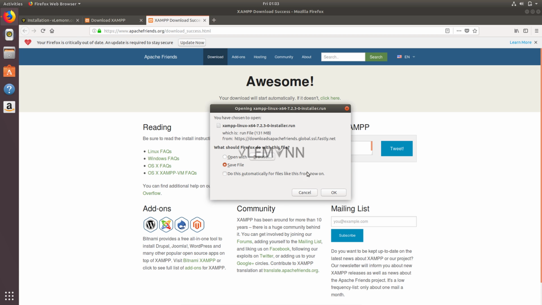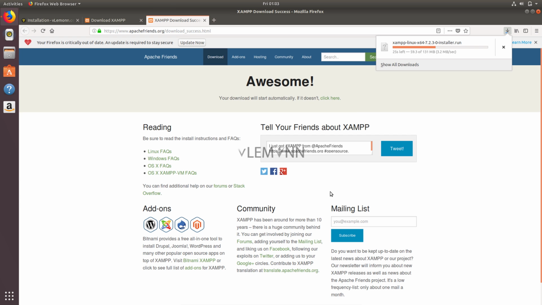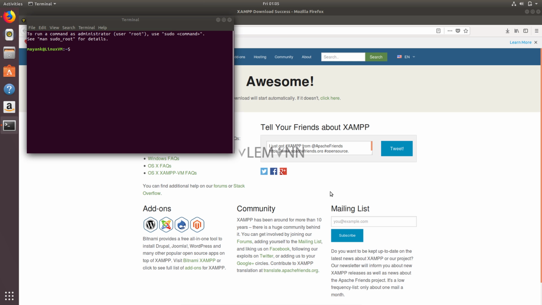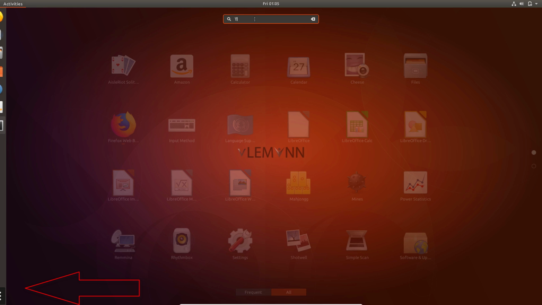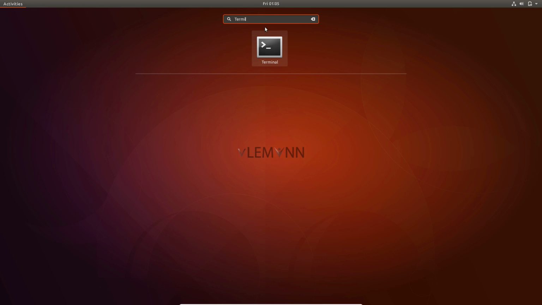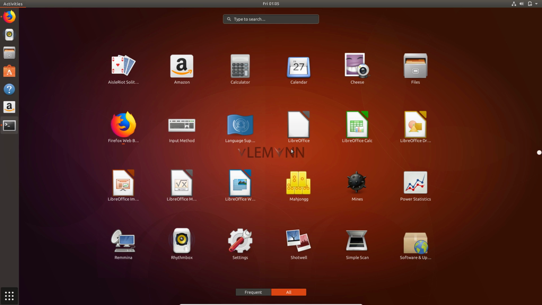Yes, I want to save this file. I'm going to click on OK and wait for the download to complete. Finally, our Xampp installer download is completed successfully. Now for installing Xampp, I'm going to open the terminal. For opening the terminal, I'm going to press Ctrl Alt T on my keyboard, or you can click here and then search for terminal. Here is our terminal.